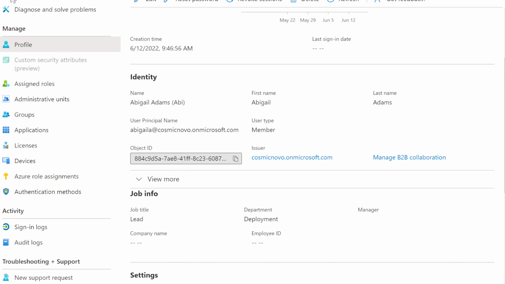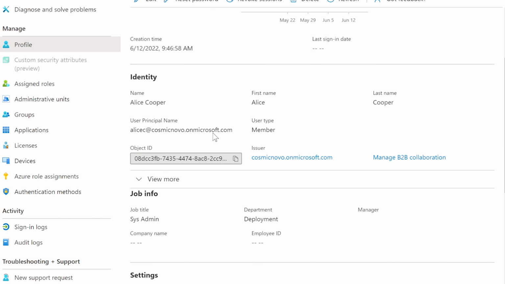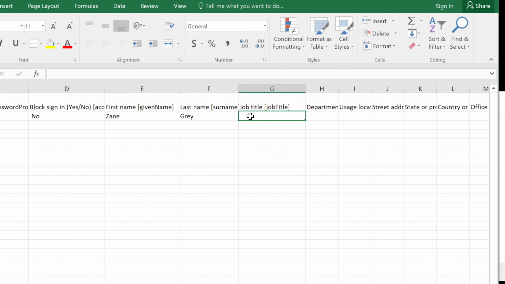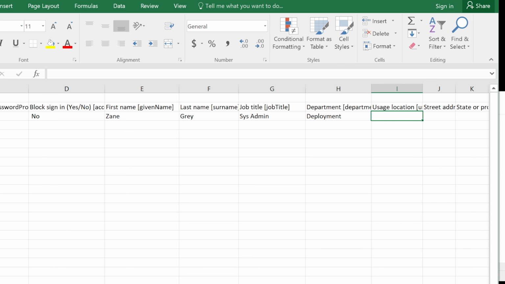So she's lead, and well, we already have one lead. Let's check out the other one. Let's check out Alice, because I've used, okay, sysadmin. So we're going to use the same thing, and we're going to use the same address as well. So I'm going to copy that ahead of time because they are in the same office, if you recall. So job title is going to be sysadmin, because if you remember, they are part of our deployment team, which is going to go inside of department name. Deployment team. And we've got usage location.